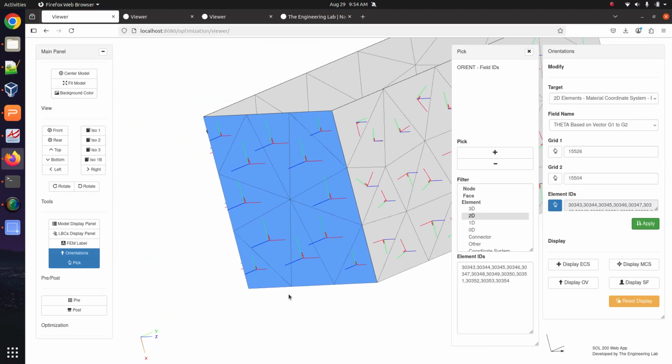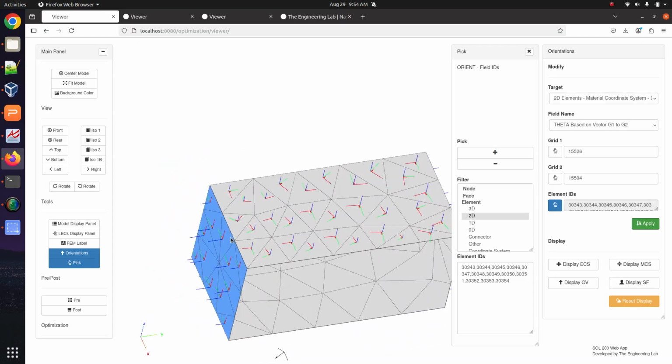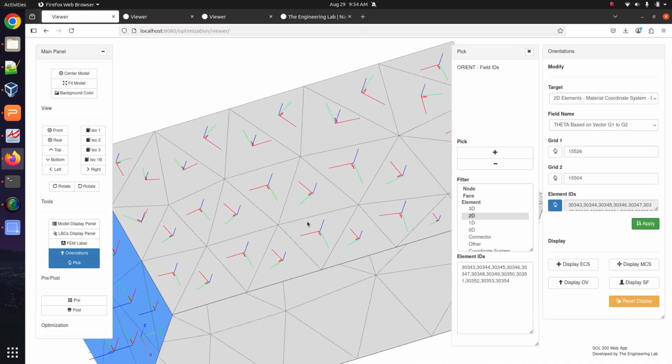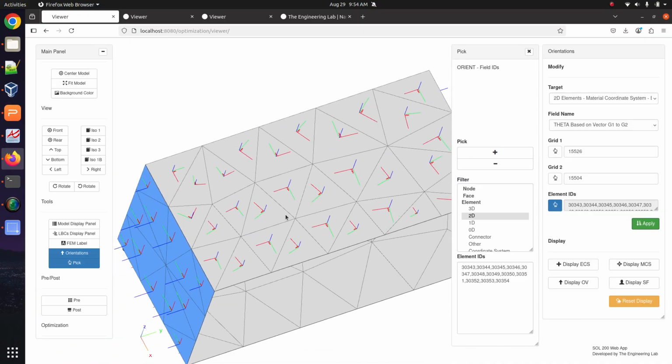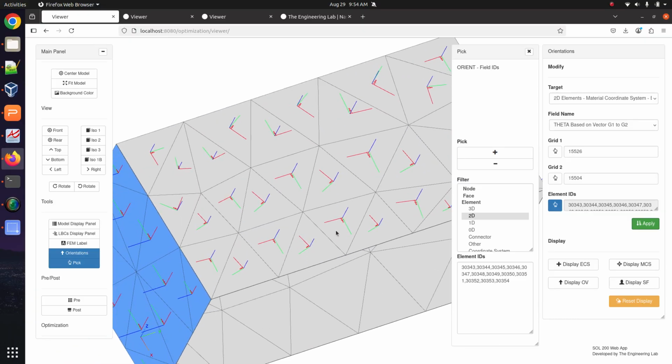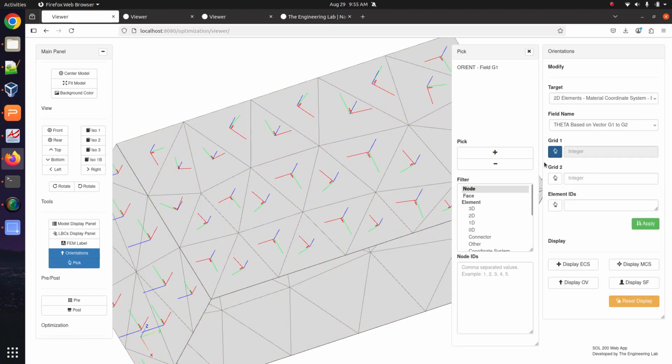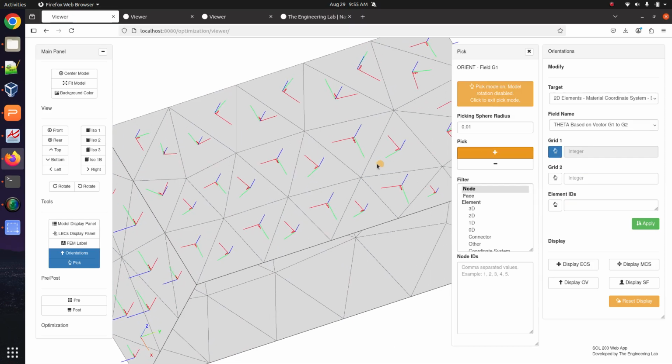And let's repeat for this example. So here, all the 0 degree directions are in completely different directions. So we'll do the same thing. First, let's delete the old IDs. And then let's select one node. Now, it doesn't have to be a node on the edge. It can be any node that you want. So here as an example, let's see if this will work.